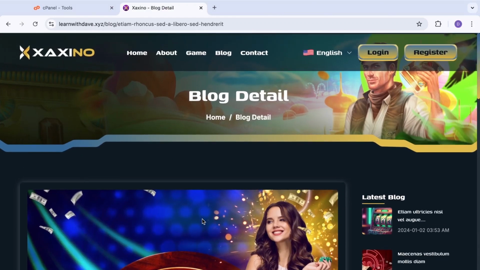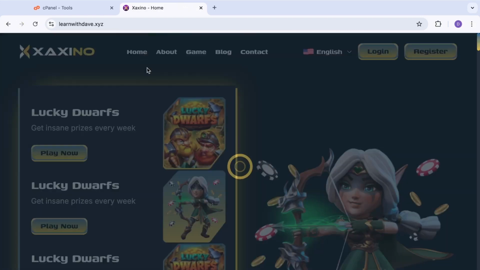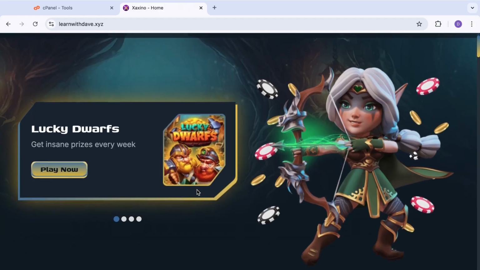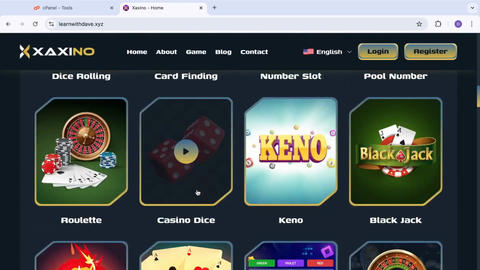In this video, I'm going to show you how to build your own casino website. So you can manage and run this application from the comfort of your home. This is the home page of the application that we are currently navigating, as you can see. And there are several games that you can just make good use of.